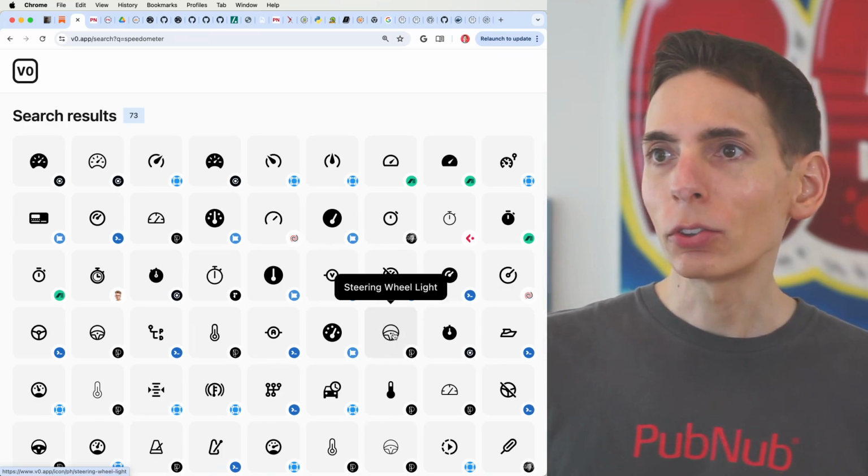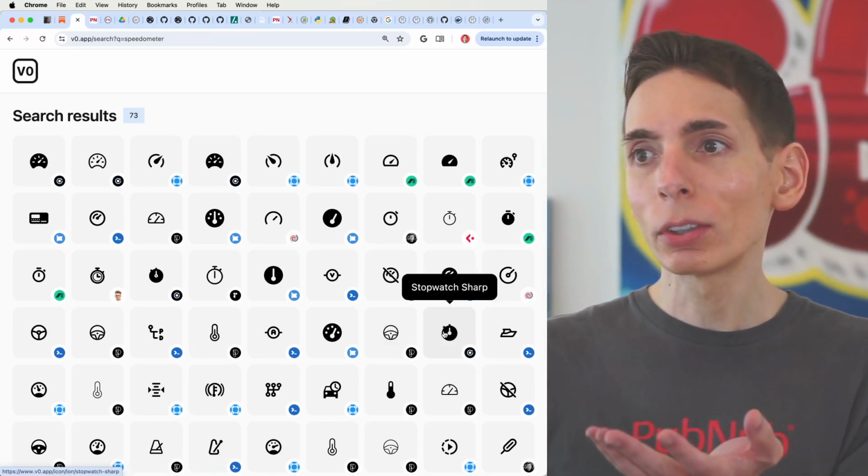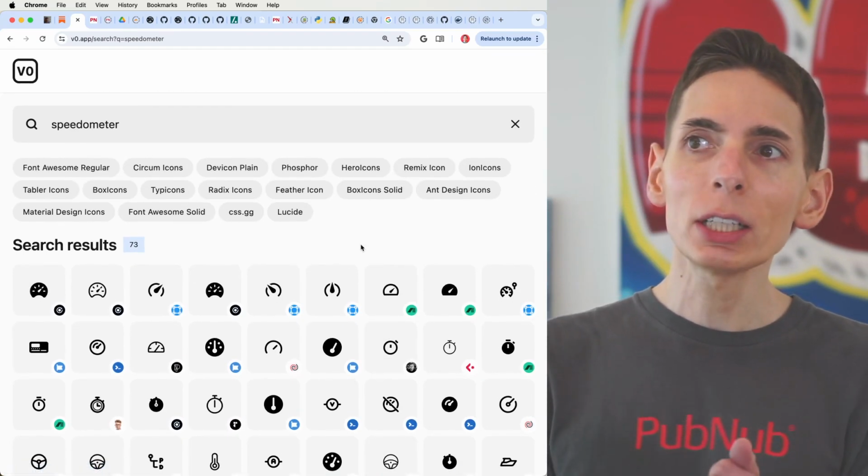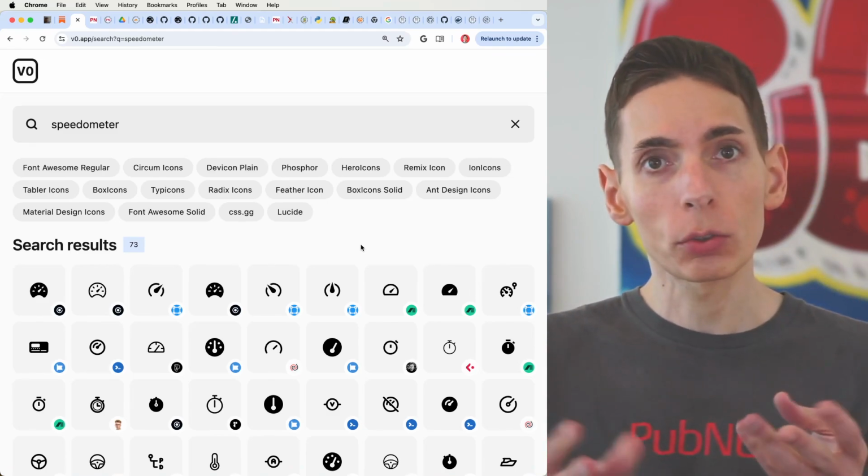I see something that looks like a steering wheel. Oh, right, there you go. See, we got adjacency items here. And that is very difficult to achieve with just tagged searches or metadata searches.